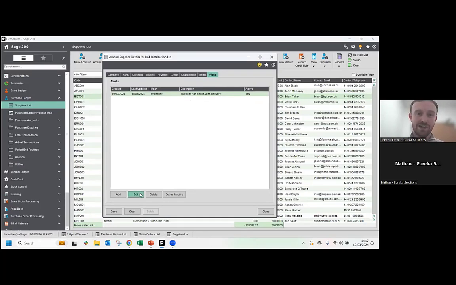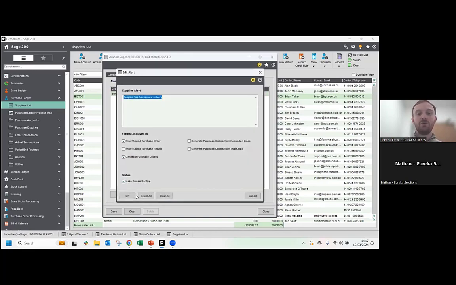We can make as many as we need in here, and what we can actually do is say where this is going to show, so I can see which forms this message is going to be displayed on. For example, when I enter and amend a purchase order with this supplier, this message will show, just to give the order taker or the person that's putting on the order in Sage 200 a bit of extra context.